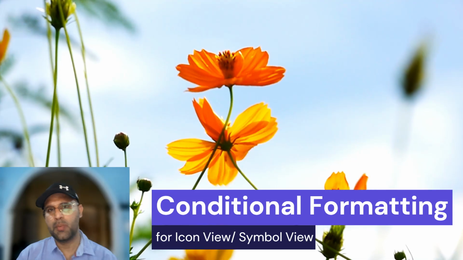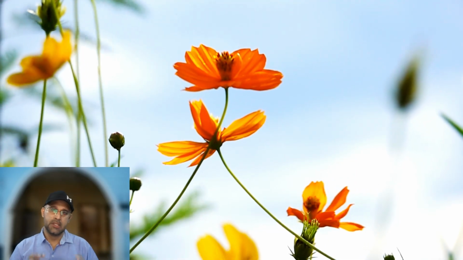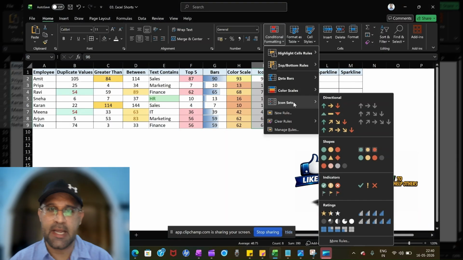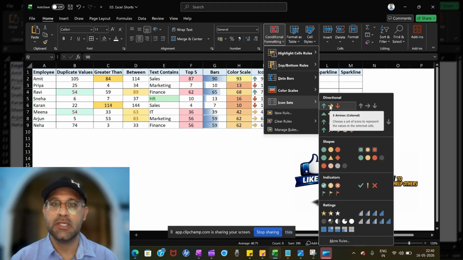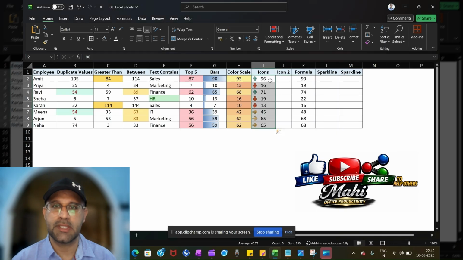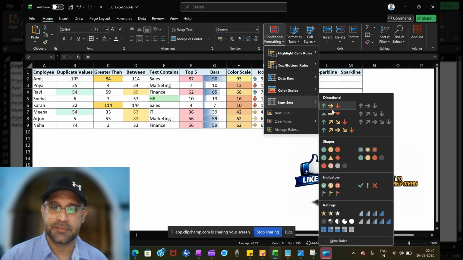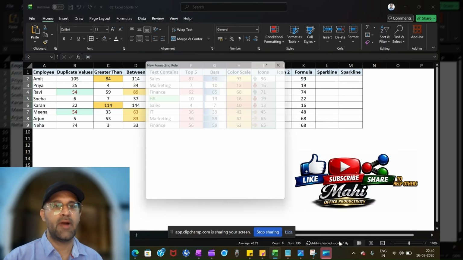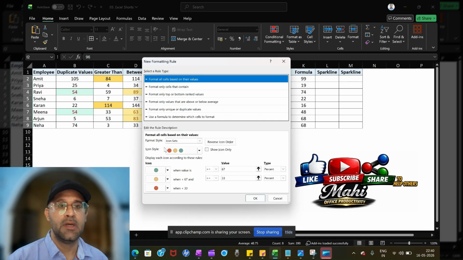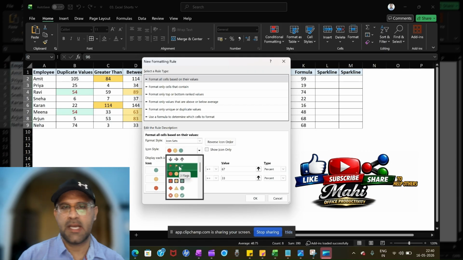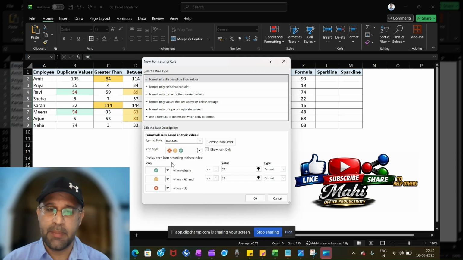Now if you want to provide a particular icon to the data, on the basis of whether it falls into a particular category, you have different icons in conditional formatting. Whichever way you want, you can choose that icon and customize it also. Go to icon sets and then go to more rules, where you will find different ways of providing the icons.